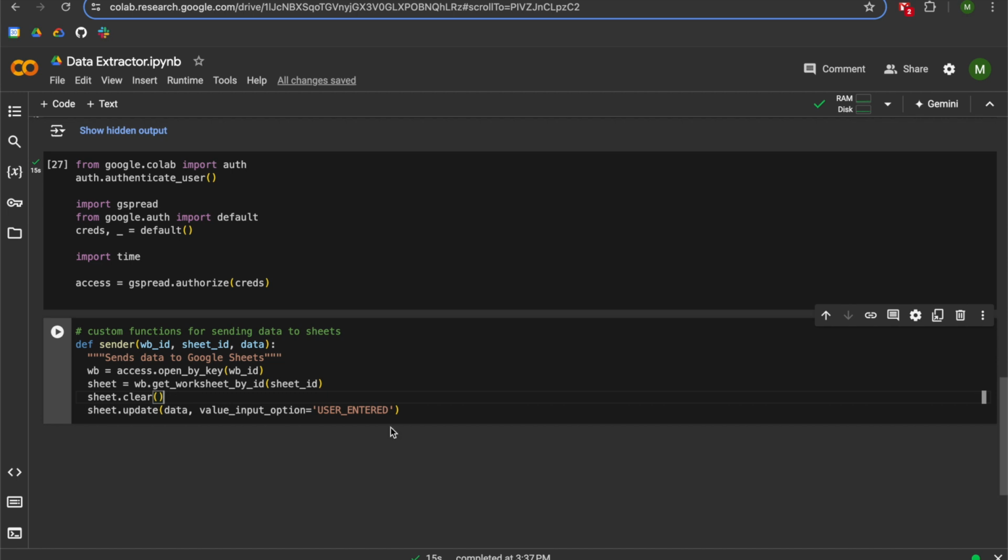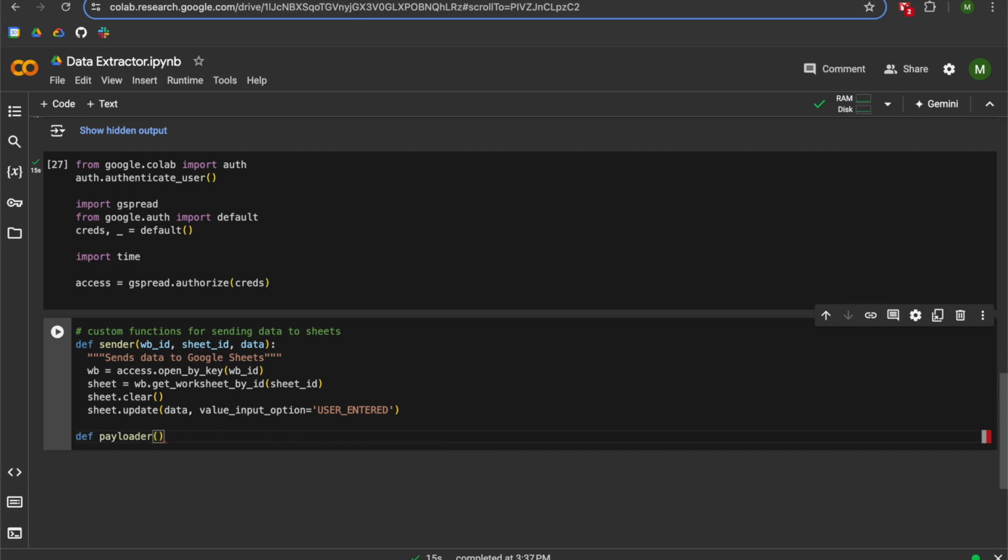Cool. So now we're going to create another function. We're going to declare def, and we are going to call this payloader. And this is going to have a single argument of a data frame. We're going to enter a colon, and hit enter. The reason that we're doing this is because Google Sheets API has to receive data in a particular way. We have to send it as a list or a list of lists. So this payloader function is going to convert a data frame into a list of lists.